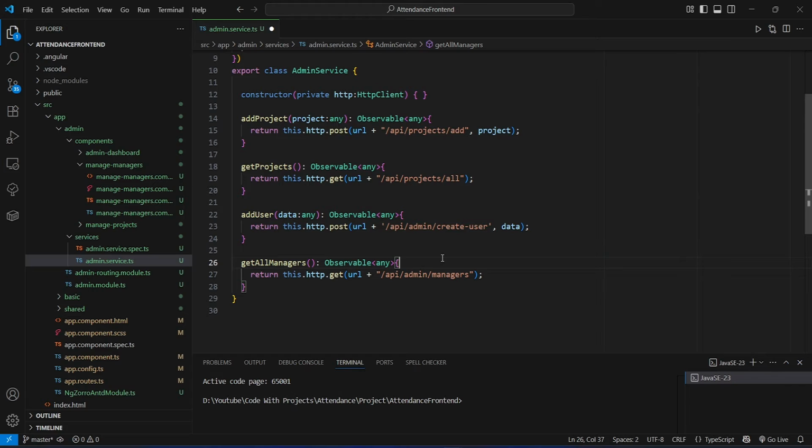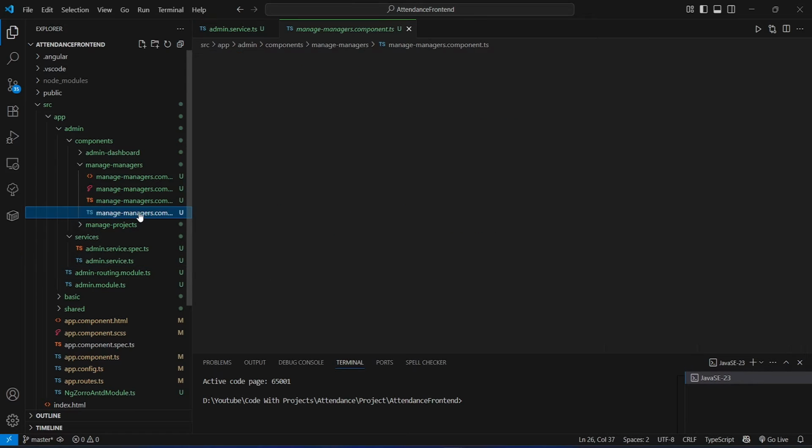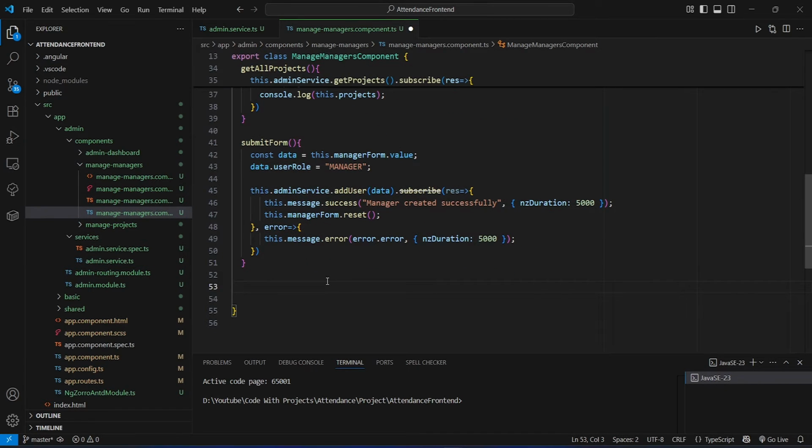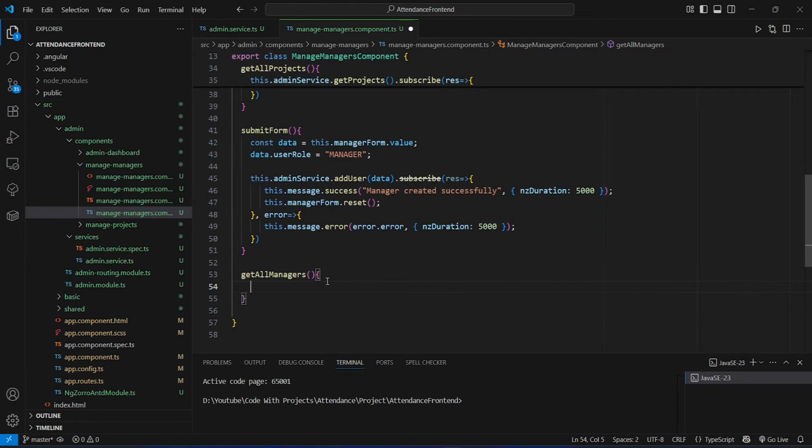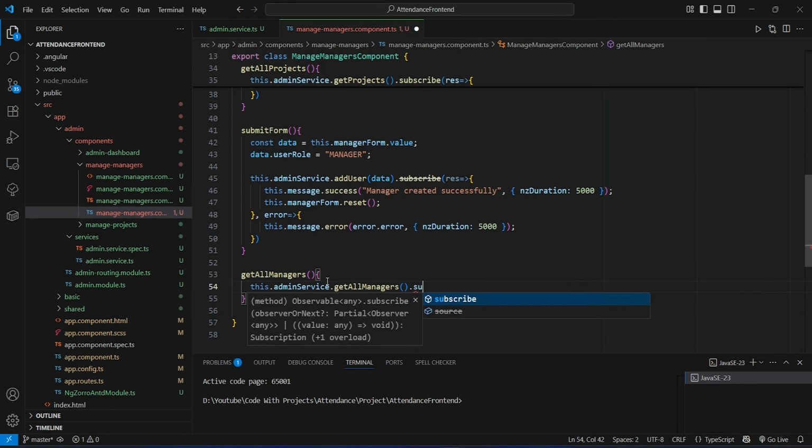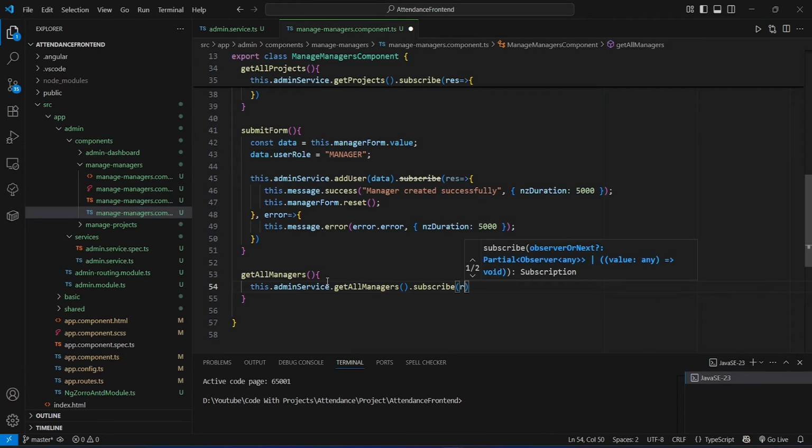Now let's save this file, and after this we need to call this method from our component. To do this we will open manage managers.component.ts, and in this component we need to create a new method, and we will name this method get all managers. In the body of this method we will use admin service, and then we will call get all managers method. After this we will subscribe to the response, and we will name this res, and we will write an arrow function.